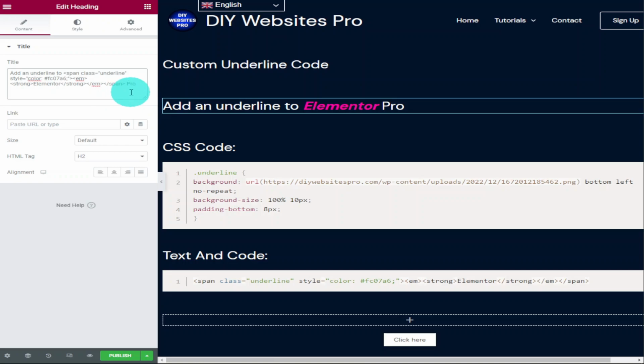If you look in the code, it says style colour and it's got a hex colour. And it's this hex colour that determines the colour of your highlighted text. If you don't know what exact colour you want to add to your text, then use Colorzilla. This is a free Google extension that you can add to your Chrome browser.